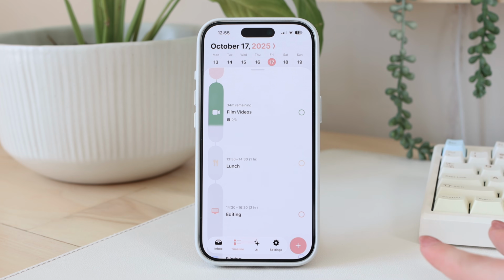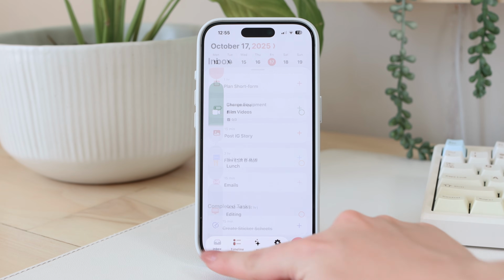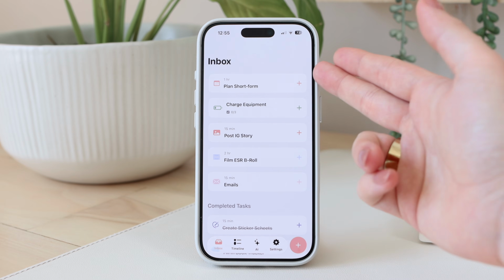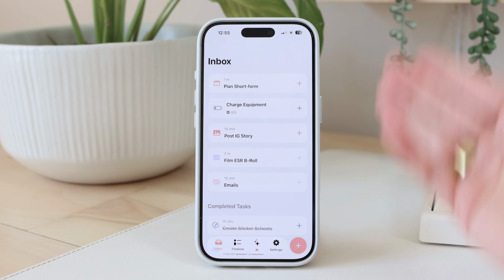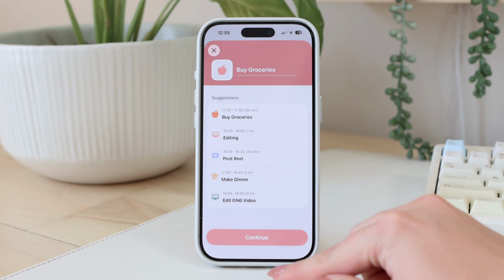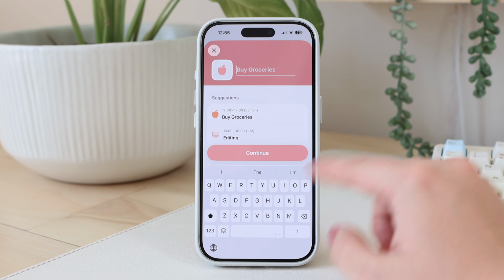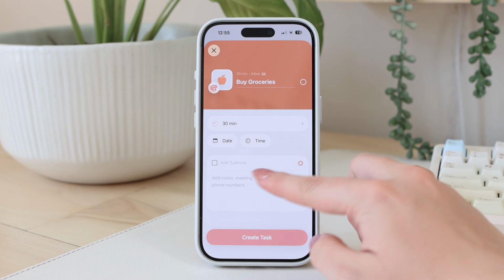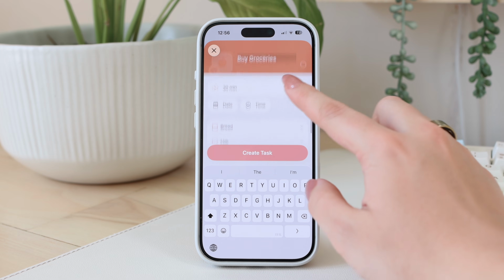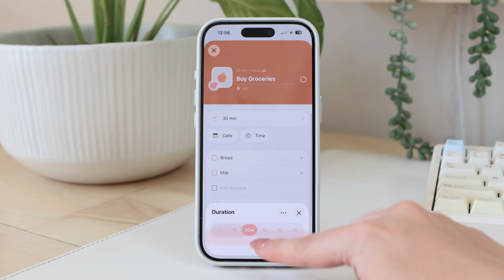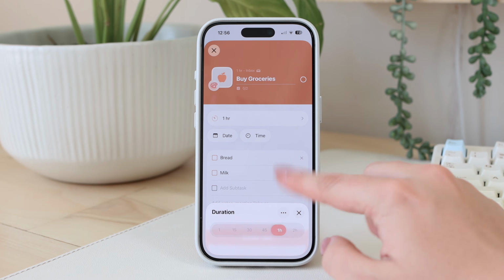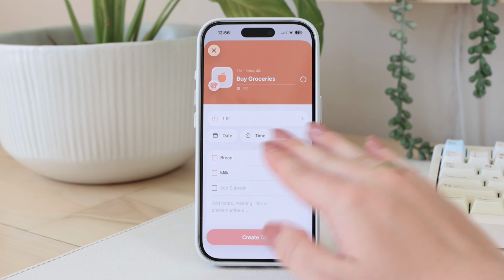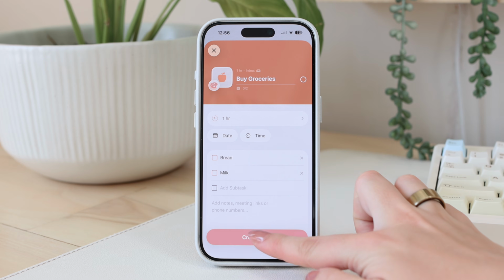If there are tasks that don't have a set time to them yet, or even a set date to them, but you know you're going to want to do them at some time, then you can use the inbox feature here. So you can see a few that I have here. To add a task to your inbox, you just click on this plus button, and then you can go ahead and, again, let's just use the grocery one, and you can set how long this task will last. So let's say I want to do groceries for 1 hour, and I'm just going to leave the date and time for now, and I'm going to click on create task.